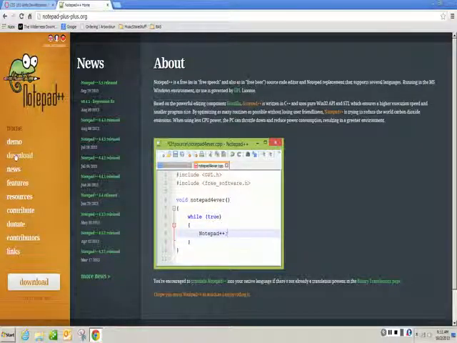This is their home page, and I'm going to go straight to the current version 6.5, which is the one I want. I'm just going to go ahead and grab that one. So I'm going to click download.